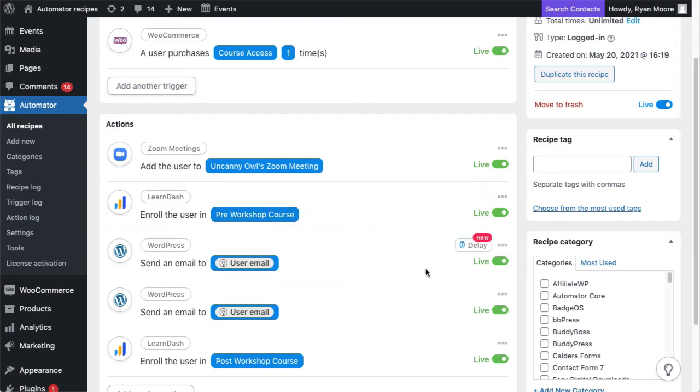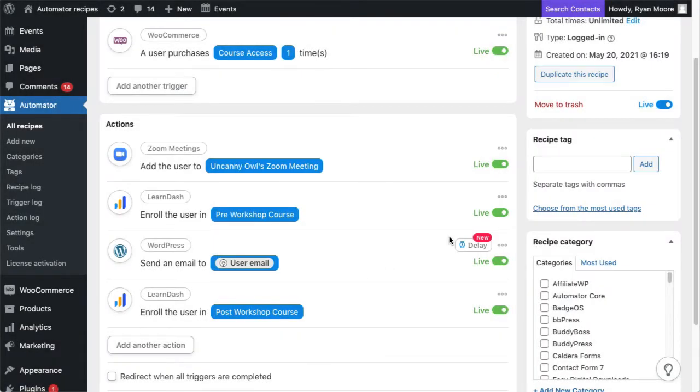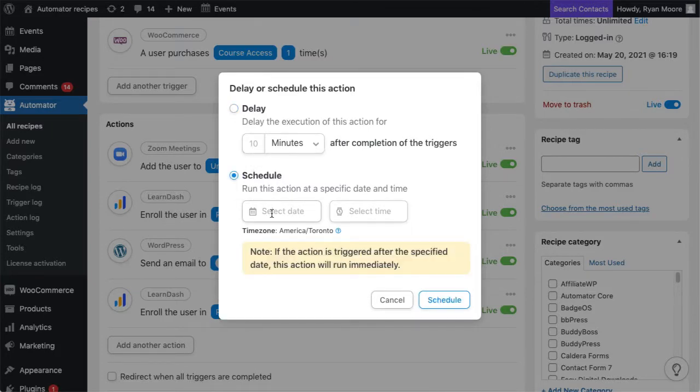But we want to send this first email out 1 day after purchase, so I'll set a delay now. Next, I want to send the user a reminder about the live event 2 days before the workshop, so I'll change this email to send to the user exactly 48 hours before the event.